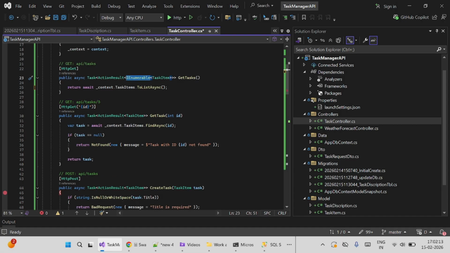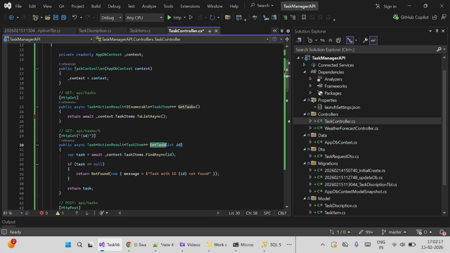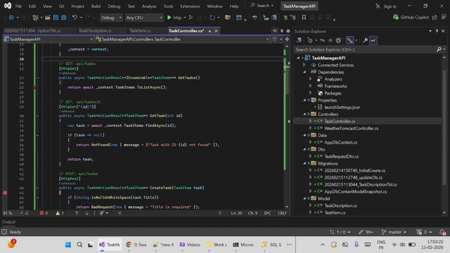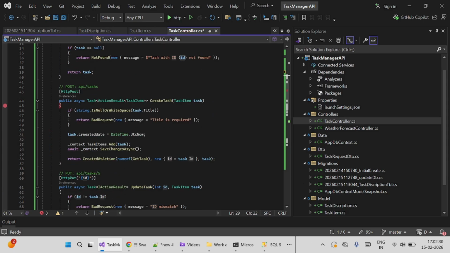And this is the get. If we need the list, then we will use the get attribute. And if we need to get information by id, then we will add http get by id. In the same way, when you need to post the data, meaning when you need to insert the data, then you need to add http post.